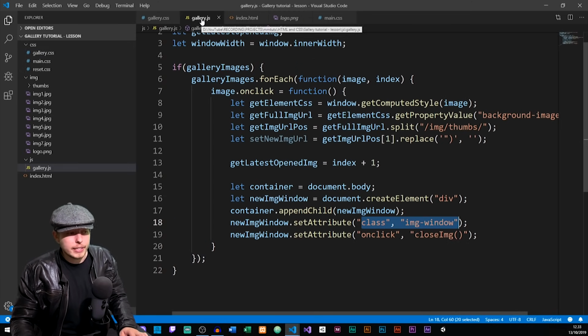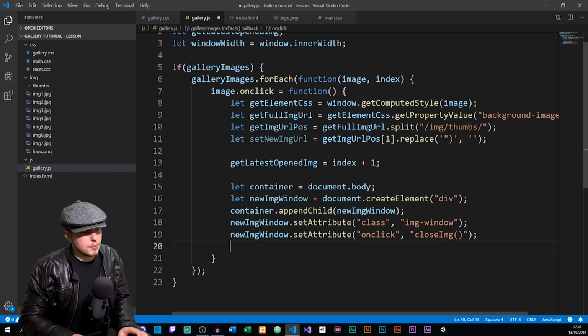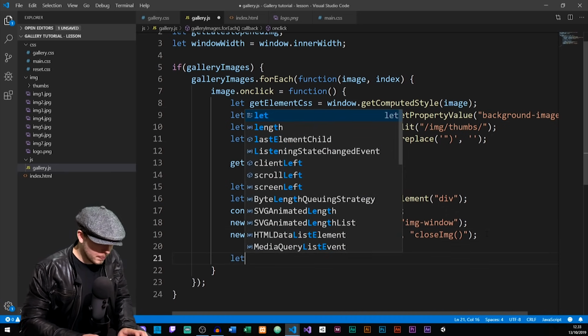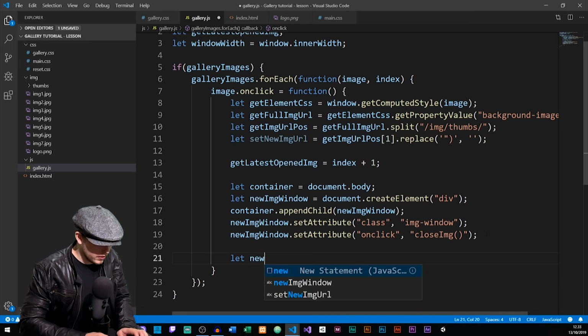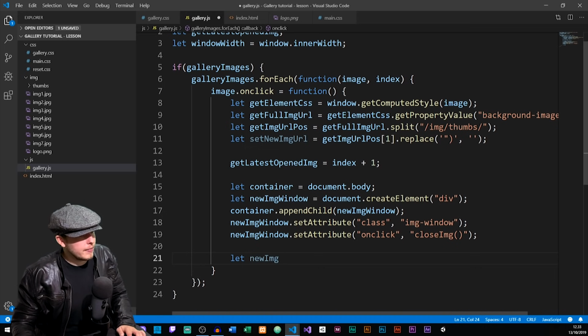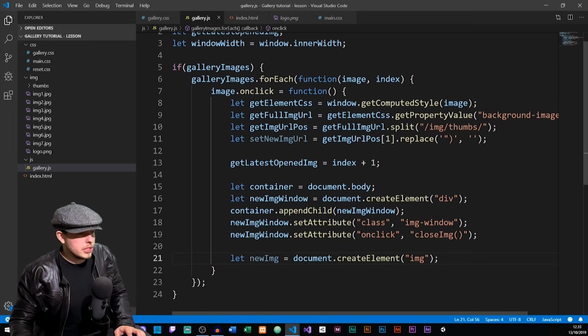So going back inside our gallery JS file, which is going to be the JavaScript file, we can now insert the image inside the container we just built. So going down a couple of lines just to sort of separate the code, I'm now going to create a new variable, and I'm going to call this one new image. And we can basically just copy paste what we have up here, because I'm going to create a new element, which in this case is not going to be a div, but an image. And then we also need to do the same thing here.